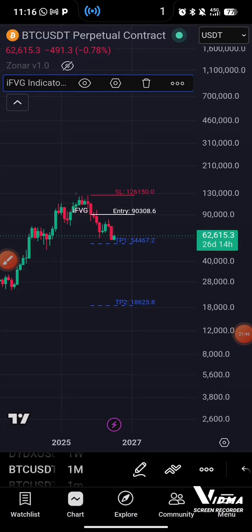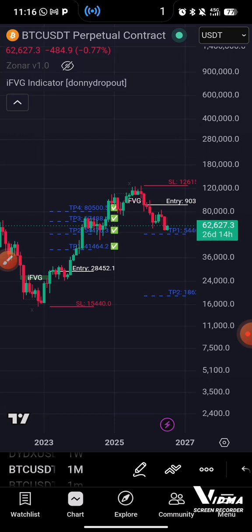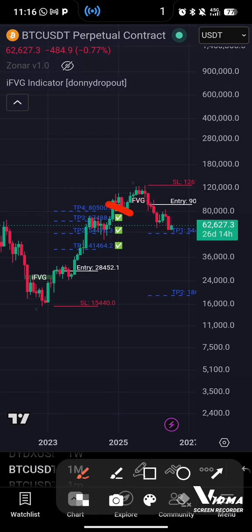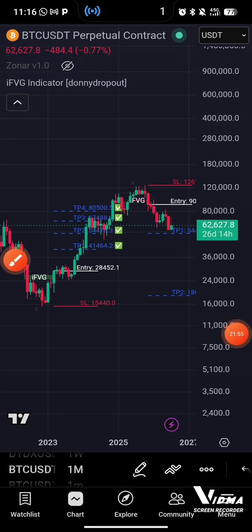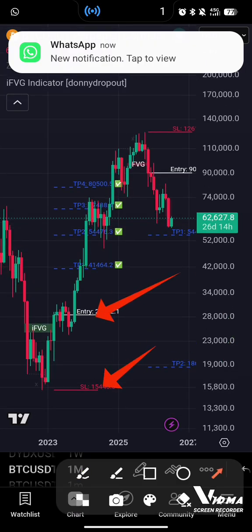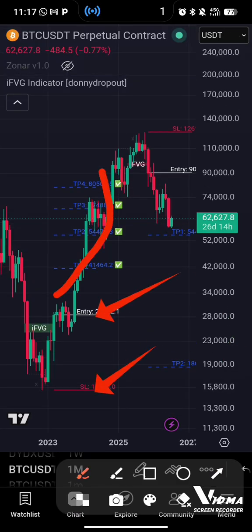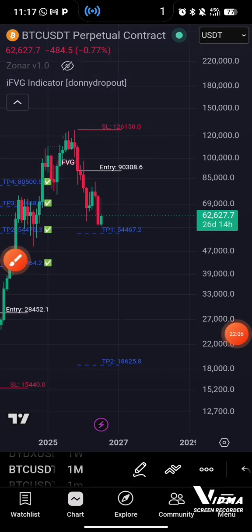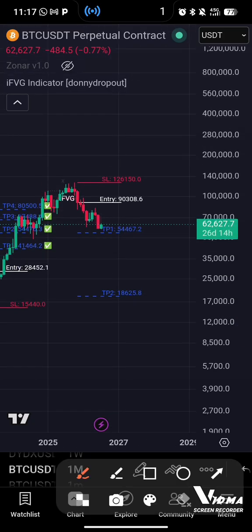Then you click OK. Once you click OK, you can see we are able to see the previous signal by the iFVG, how it snatched all the TP 1 to 4. This was the entry, and how it snatched the TP 1 to 4. Massive, man, massive. And we are able to see the new entry here also.